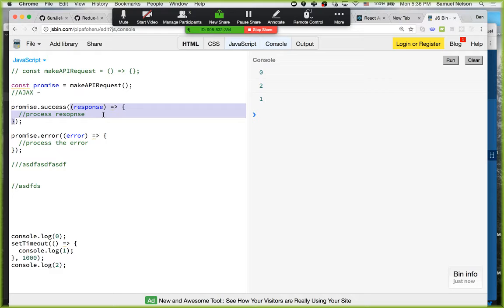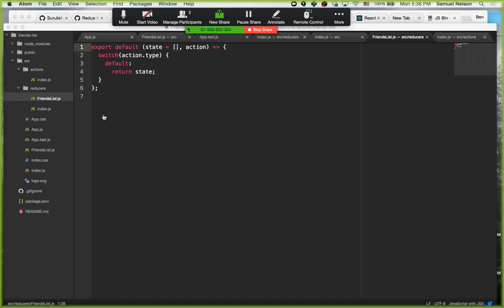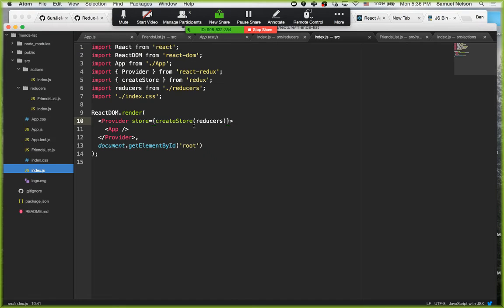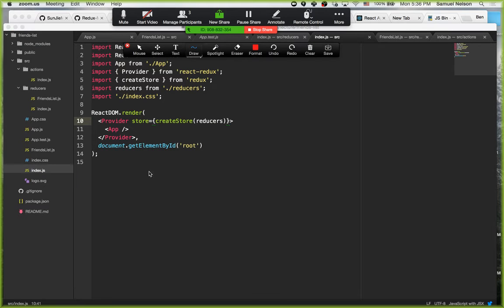Okay, so that's very high level what we're doing. Now let's jump in. As I mentioned, there's a middleware that we're going to use that resolves promises. So this right here is our action, and it's going to go through to the middleware.